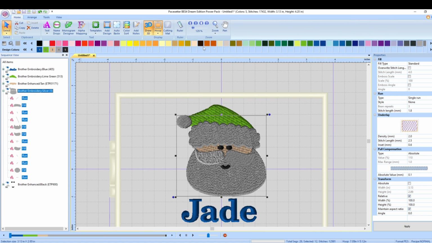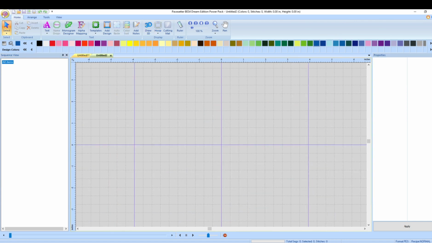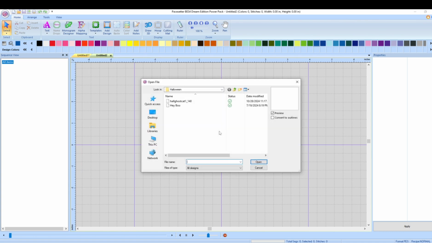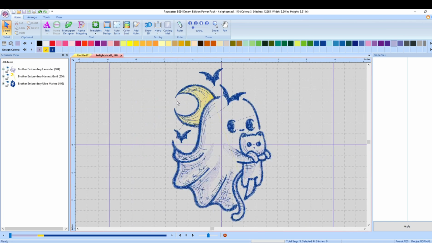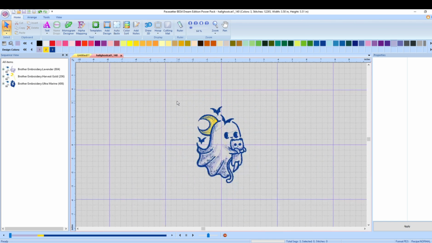If you're wanting to add a design of your own, then you would come over here to, let's open a new page, so we can go to file and then open, and this will bring you to your designs. You can drop down and look wherever you have your design saved. I guess the last thing I did was Halloween, so I have some of my Halloween designs pulled up. Go ahead and select that, and you can open your designs in BES4 as well as change the colors in them, just like we did with our Santa.